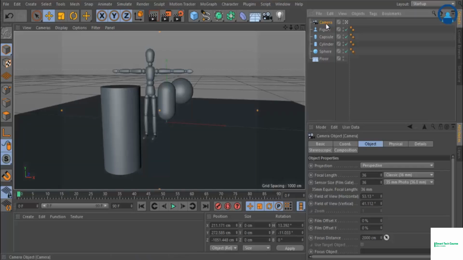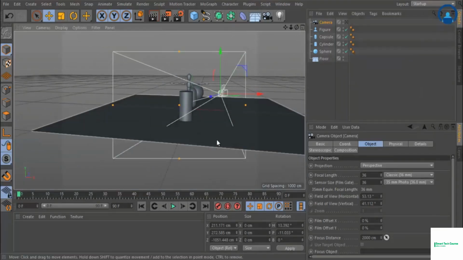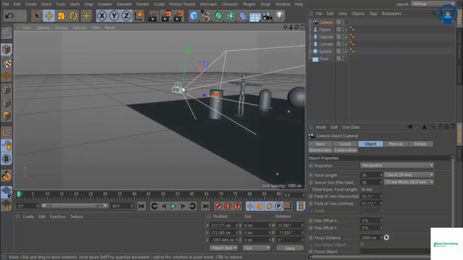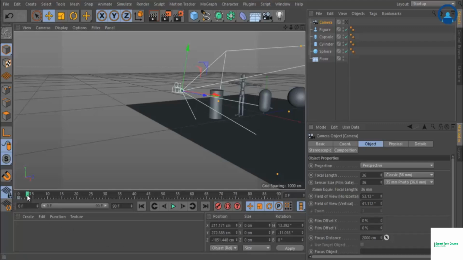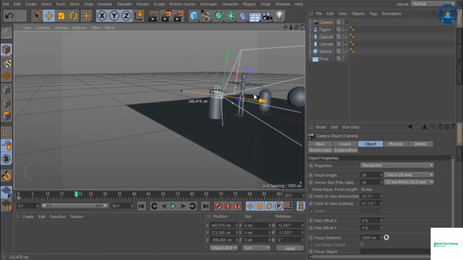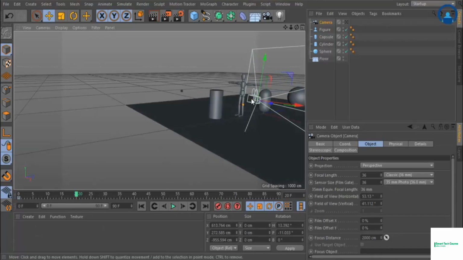So first I select the camera. I see through a perspective or different view, and to animate this, I click on record active object. I keep it over here and it creates a keyframe at frame 0. To animate around frame 20, I click on 20 and then I move this camera like this. To record this position, again I click on record active object.